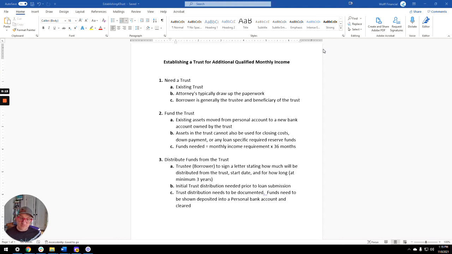The reason why this is needed sometimes is borrowers may have a significant amount of assets in their various accounts, but not enough claimed income or qualifying income to qualify for the mortgage. So they can't just take what they need monthly from their accounts to qualify.